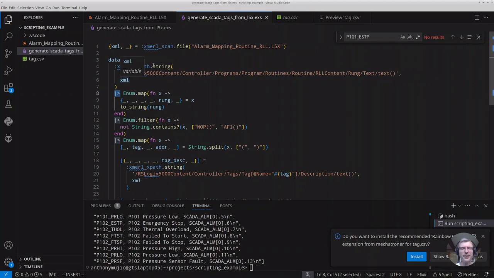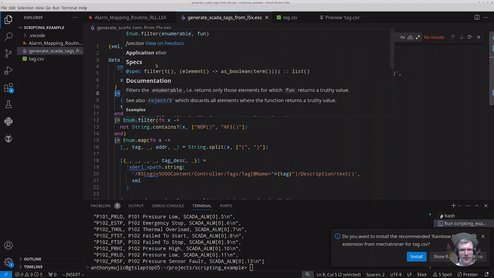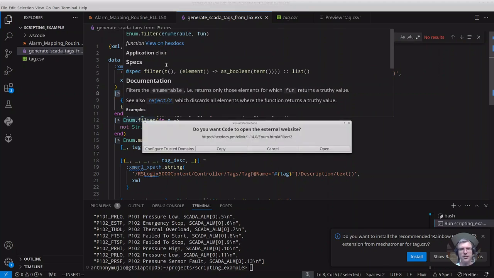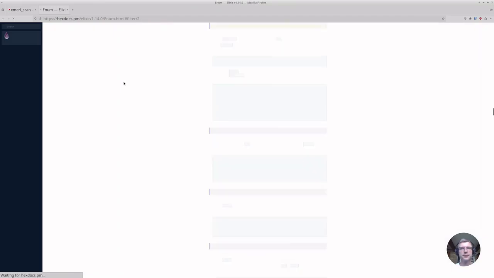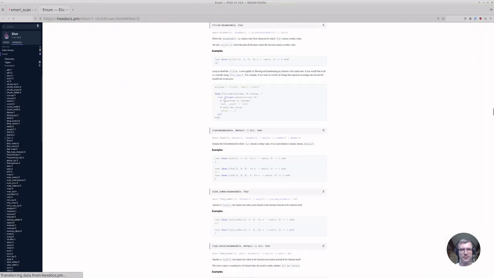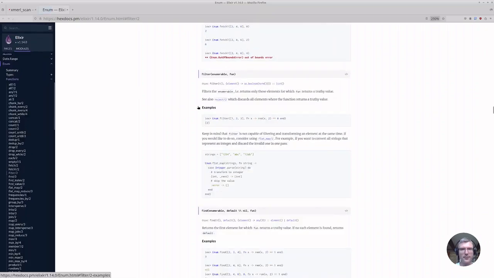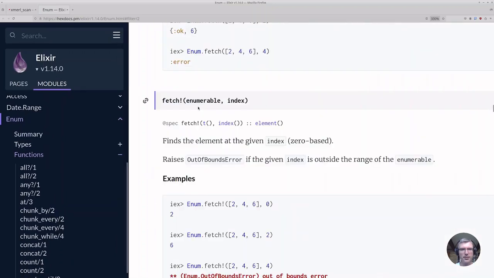I also really like the Elixir documentation. That Erlang documentation I showed earlier is really easy to follow, but so is the Elixir documentation. If you come over here, you can click to view on hex docs, and I'll just open the link. The hex docs documentation is fantastic. Let me just zoom in a little bit so we can see it a bit better.